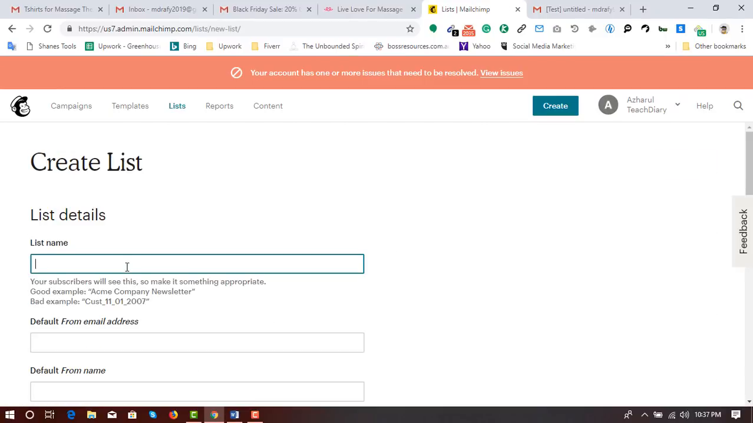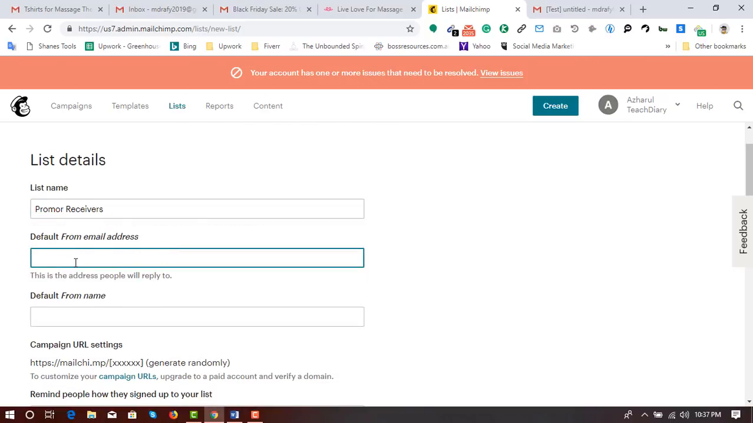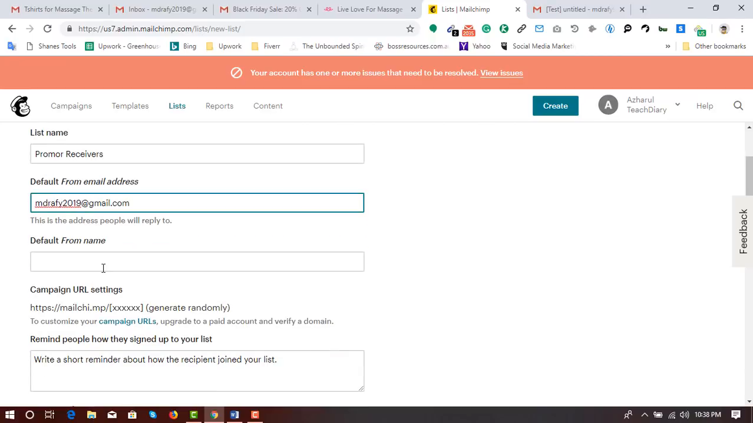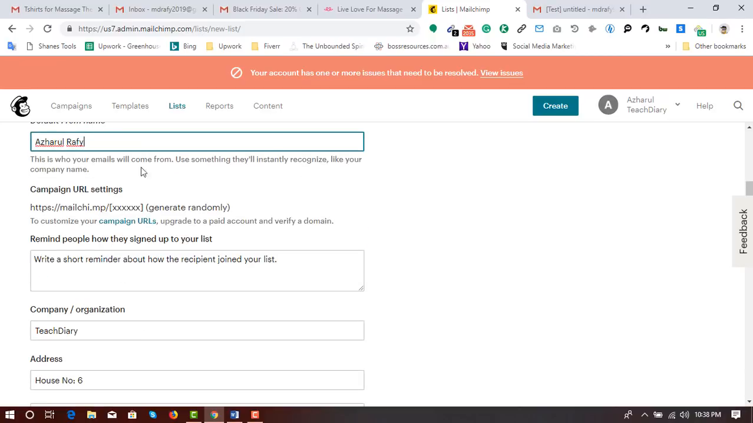Give a list name. Let me put promo receivers, and then the default from email address. So I'm going to use mdrafi2019@gmail.com. I want my subscribers to receive emails from my email address, and for the default from name, let me put Azharul Rafi. I could use my company name Teach Diary as well.